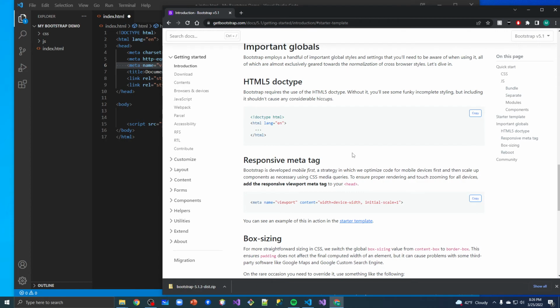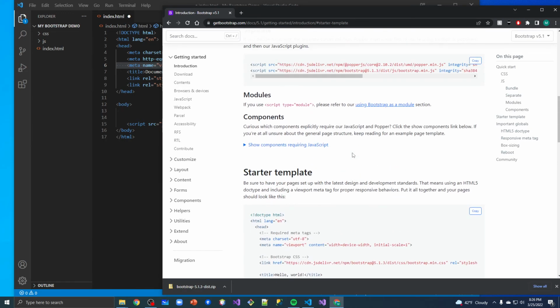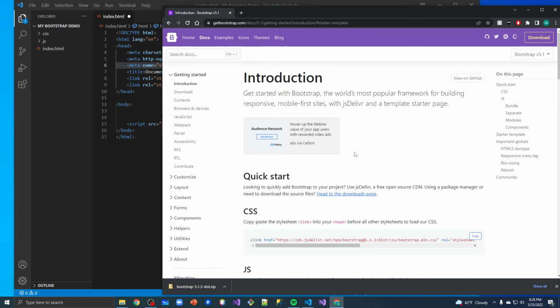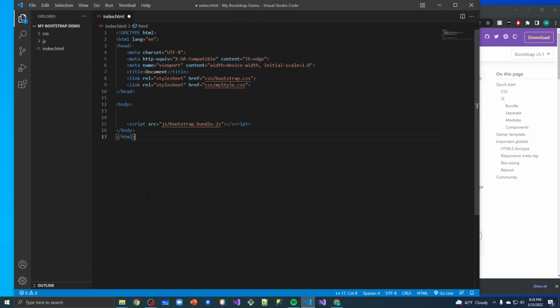So it looks like we are using everything we need to use in this template in order for Bootstrap to work. So in our next video, we will actually start maybe doing some code and seeing some structure that we can add to our pages using Bootstrap.